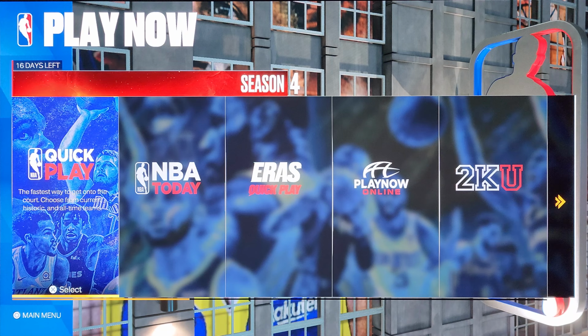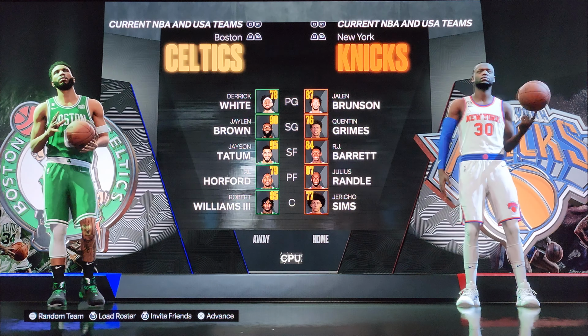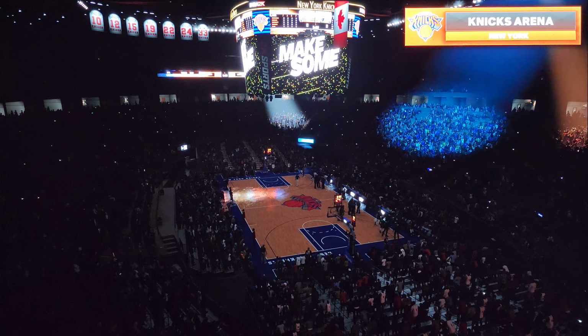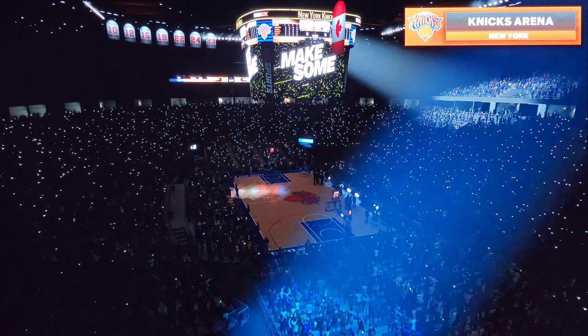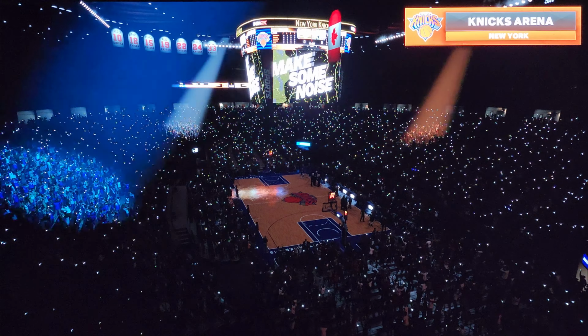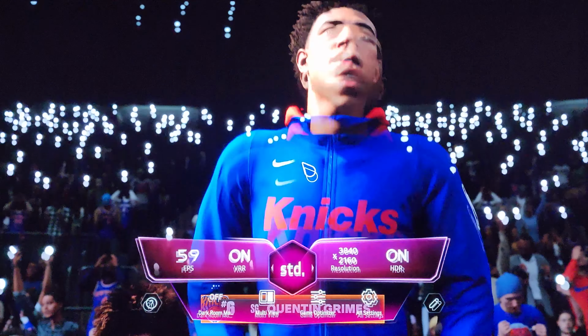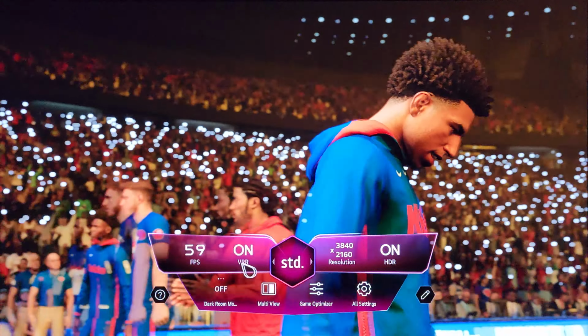So the first thing we'll do here is I'm gonna kick off a game, let the computer play each other. Boston at New York. Okay, so we have the starting lineups popping up here. Let's see. So far, looks pretty good. Let's go ahead and pull up the gaming dashboard while they're doing that, and I'm gonna show you exactly how my layout is.